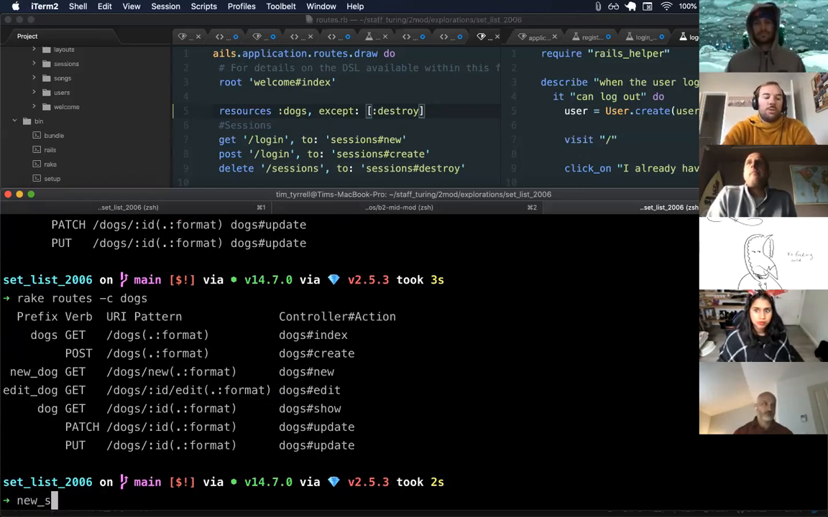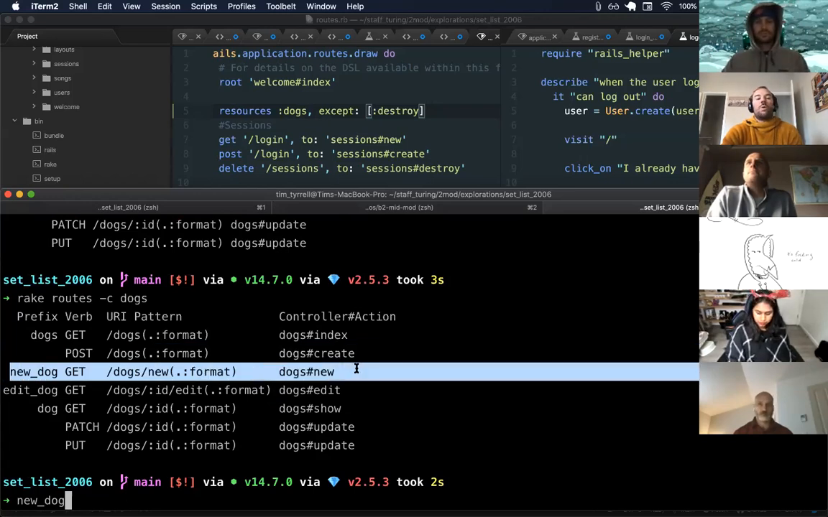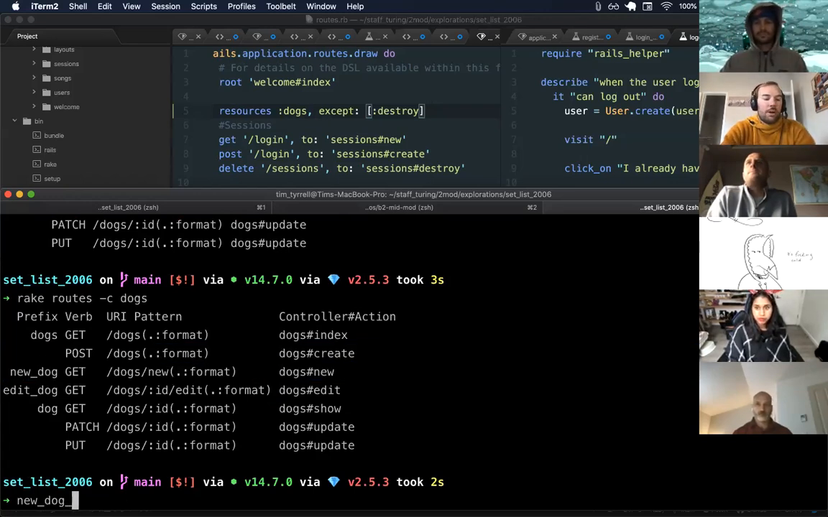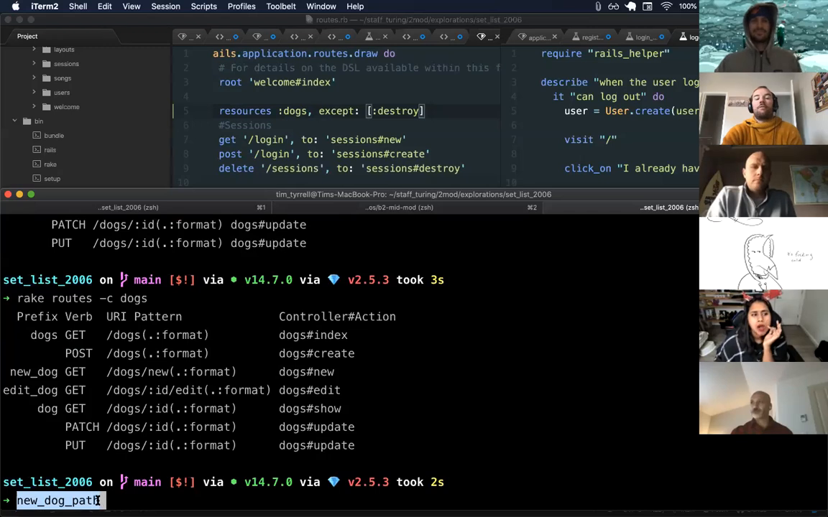If I wanted to do new dog, this is going to go here every time. It's going to work every time. Or sorry, new dog path. That's what it looks like. So if I wanted this to be my helper, and you generally will use these in your views file when you need to designate where something is going, like in a form, this one is where you would want this. So this new dog path would be something I could call wherever I wanted.